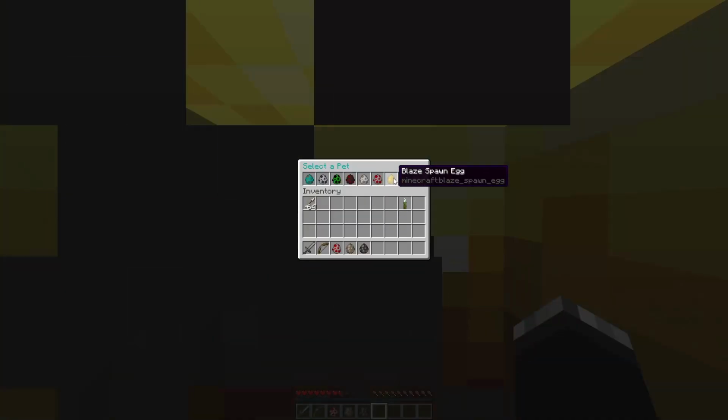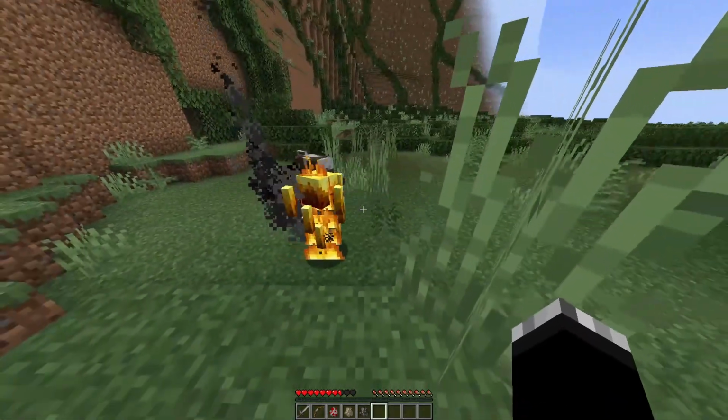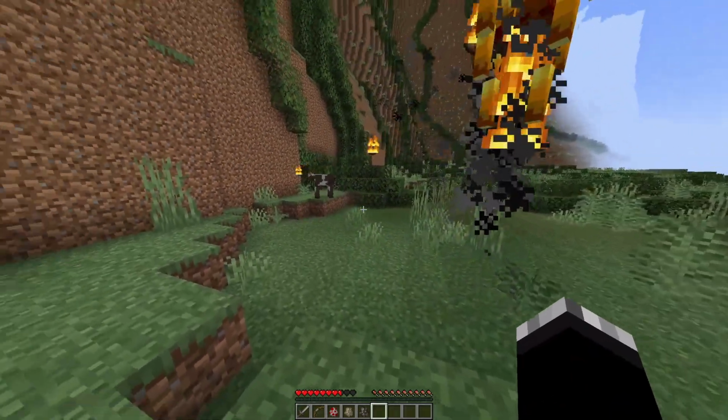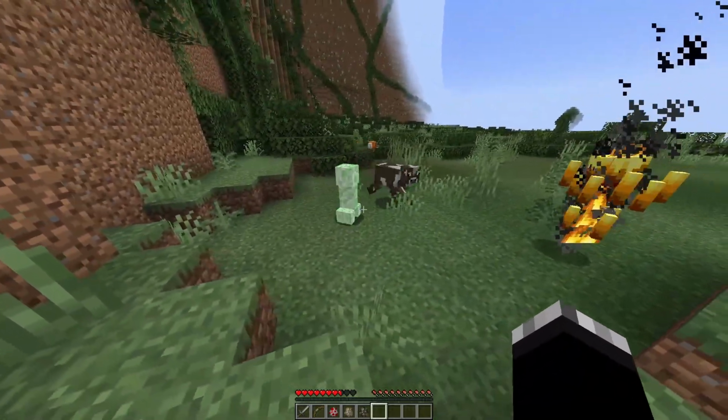We get something like a blaze. Nice. What happens if you do a creeper? You're just going to explode? Yeah.